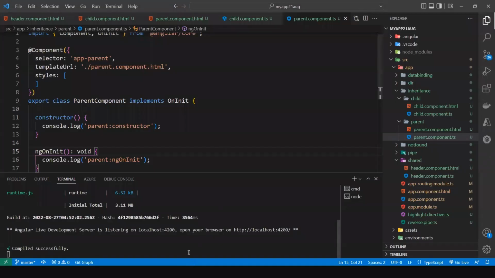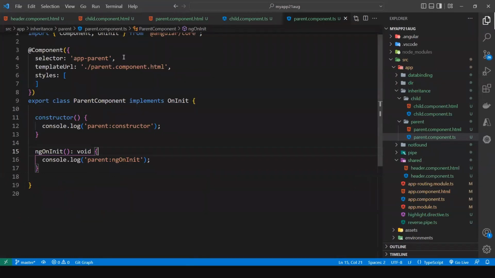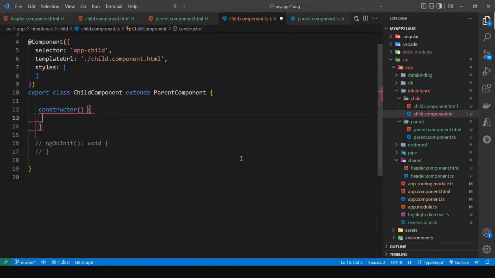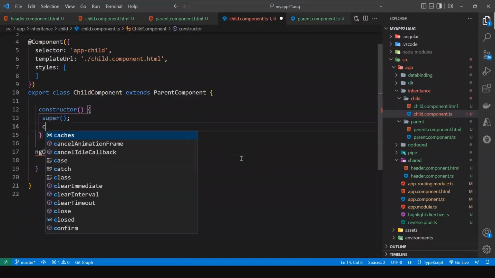But if, let's say, the same thing, you're defining in the child component here, I added the constructor. As soon as you add a constructor, it will be necessary to call the parent class constructor by making the super call. Otherwise, it will give you the error. In C# and other languages, it is optional, but here it is mandatory.